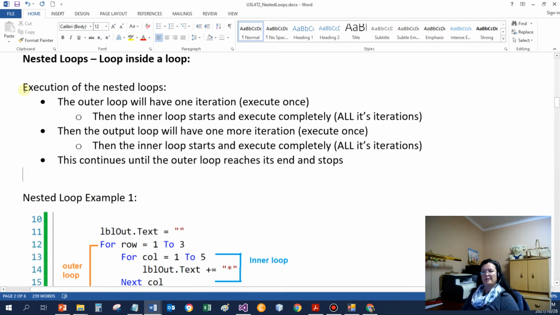Important to know about the execution of these nested loops. The outer loop will have one iteration, and then the inner loop will start and completely execute. So all the iterations of the inner loop will execute. Then the outer loop will again execute one iteration, and that gets the inner loop to execute all its iterations again. And this would continue until the outer loop reaches its end and stops.